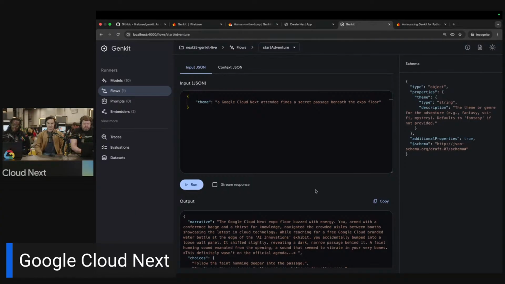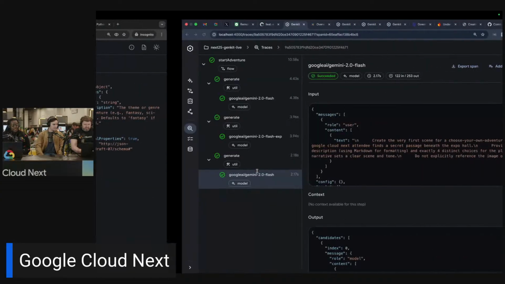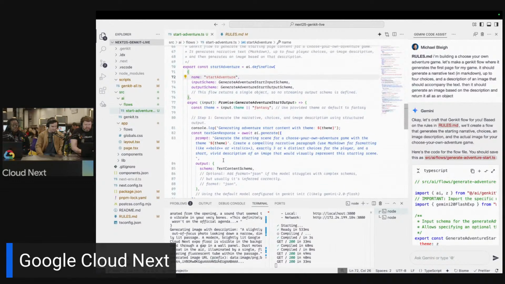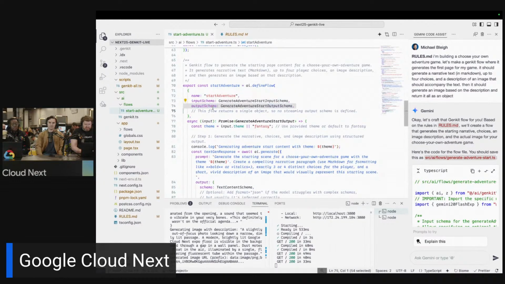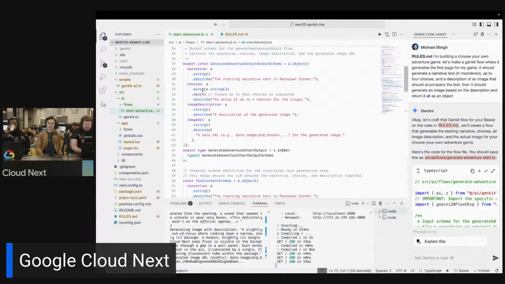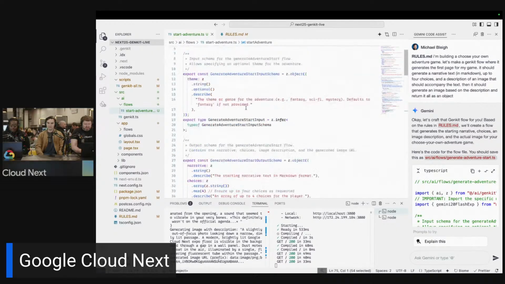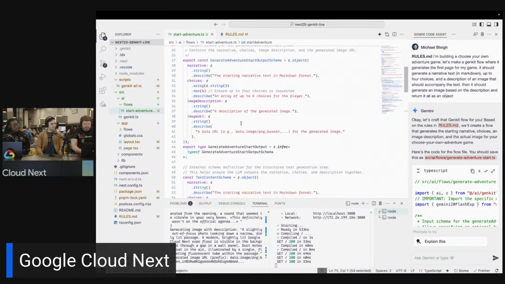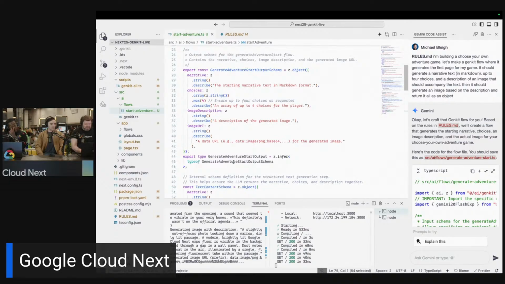Yeah, definitely. So in my code, where'd my code go? It's around here somewhere. There we go. I have my input schema and my output schema for this flow. The input schema takes a theme, which is the theme of the story that I want to tell. And Gemini decided that's what it should have. I didn't pick that, but that's great. And then the output schema gives me some narrative text, some choices, an image description, and an image URL.